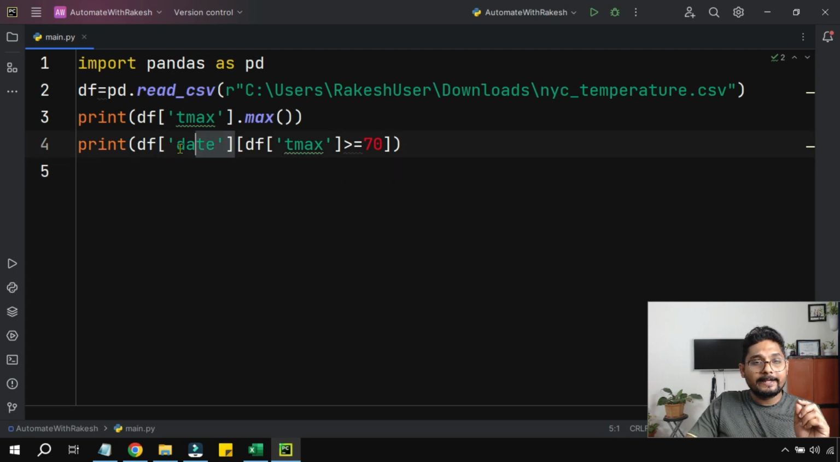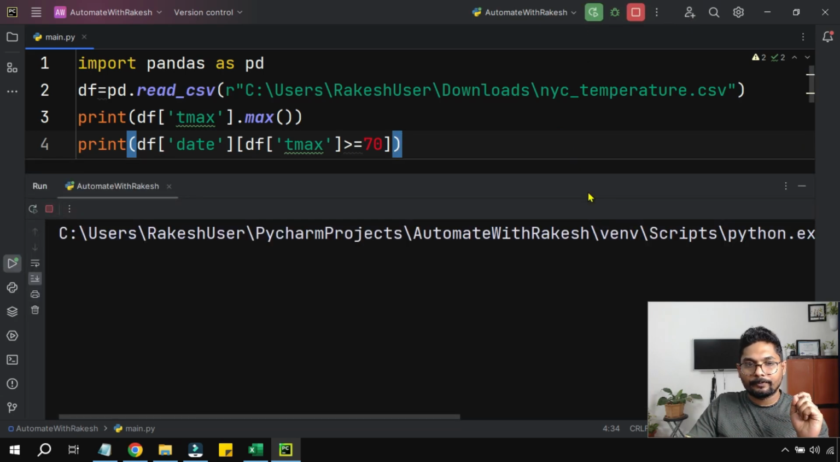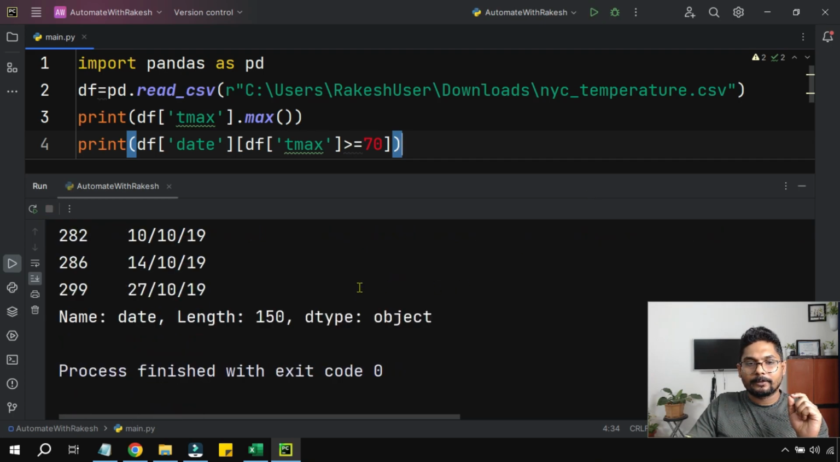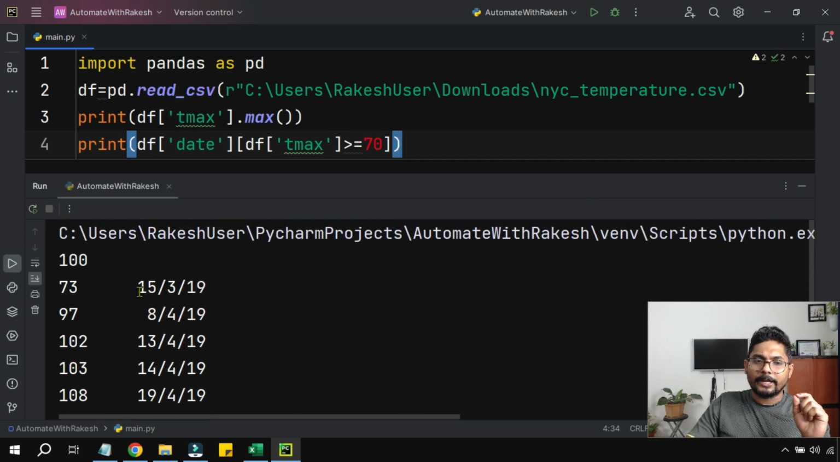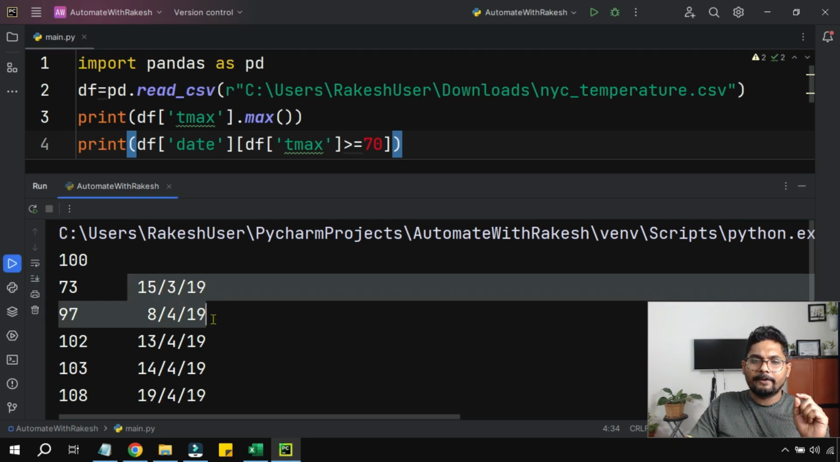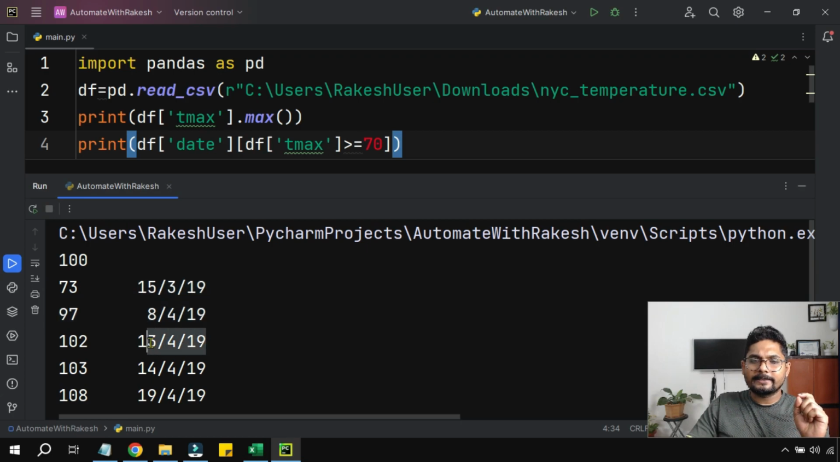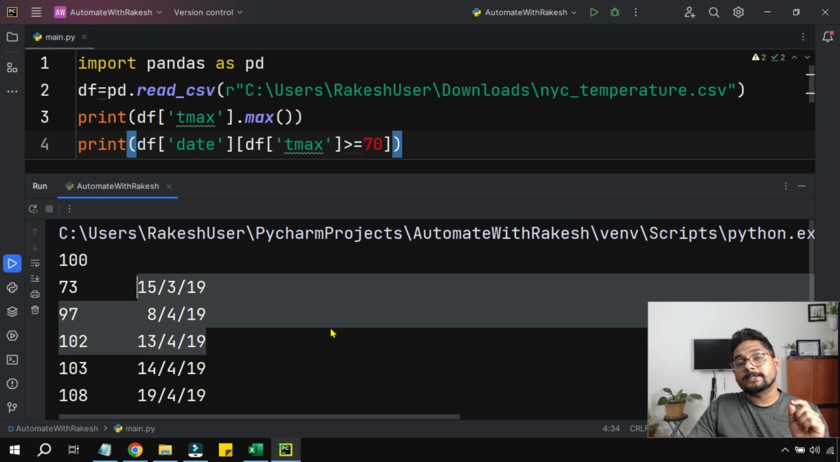Now look at the code, how the code is written. Print df date. I need the date, so you first write that. And then within the square bracket, you enclose from where you will find that data. So within this square bracket, I'm enclosing df tmax column where the values are greater than or equals to 70. This is how you write. Now if I run this, you can see it took a little time and then it found the data for me. It said 15th, 8/4/19, 13/4/19. These are the different dates where the temperature was greater than 70.